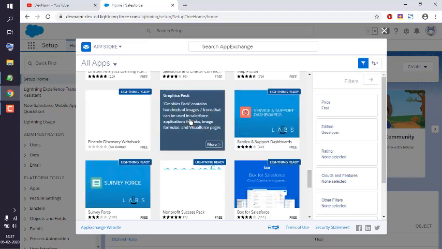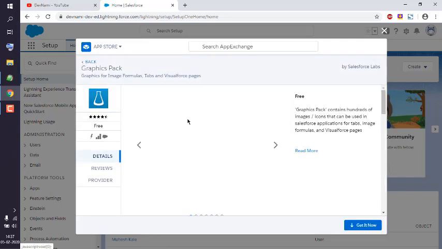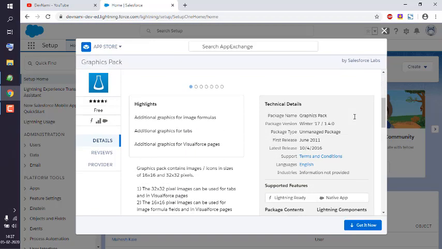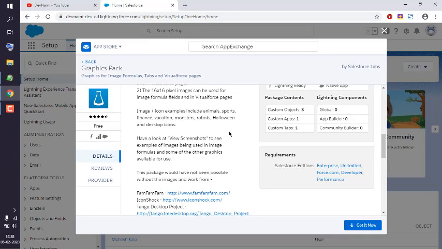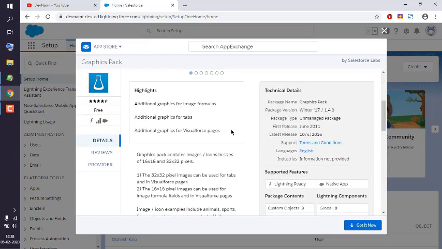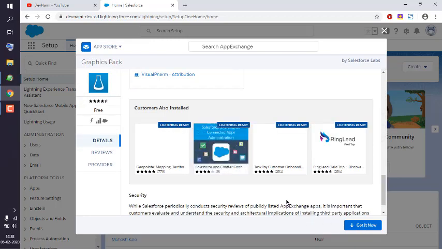Okay, here you see graphics pack. Click on that. Okay, now you can read about where it is supported and how much space it consumes, how much object it has, and click on get it now. Okay, so once you click on that, it should proceed to further wizard actions.